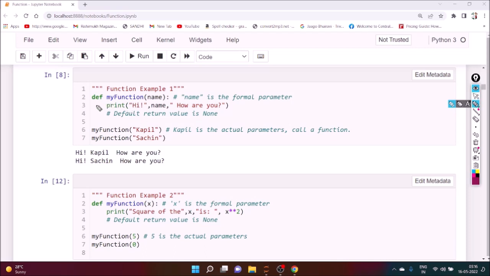Suppose this is our function definition, line numbers 2 and 3. So def my function name, print hi name, how are you? This is the name of the function, and name is the parameter. Here name is the formal parameter. And here no return value is there, so the default return value is None. Explicitly we are not returning anything, so the default return value is None.